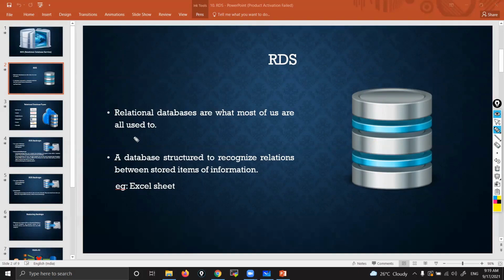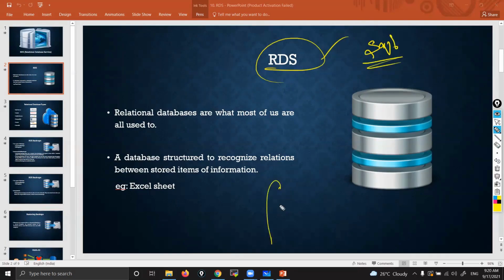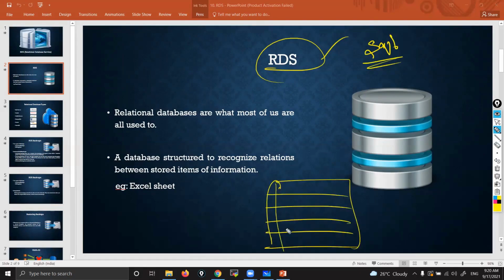Yes, we have different databases for different types of data. Now we are going to talk about relational database service. This we can also call SQL, as I said. Data will be stored in the form of an Excel sheet. It's a database server only, but inside, data will be stored in the form of rows and columns, just like Excel. Example is Excel.